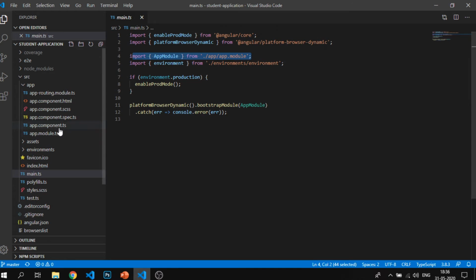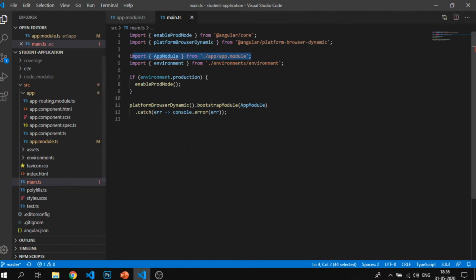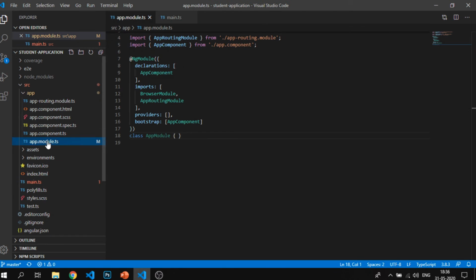If you delete the export from the app module, you can see we have many errors. If we save, now you can see that this location doesn't have an export member, but it is not exported. So we need to export in order to import. So we will undo the code, and if you see, we have NgModule, which is nothing but a class.